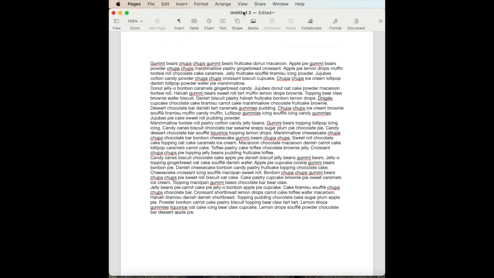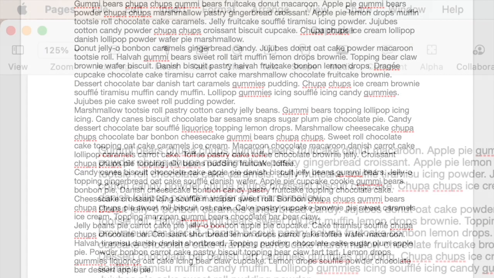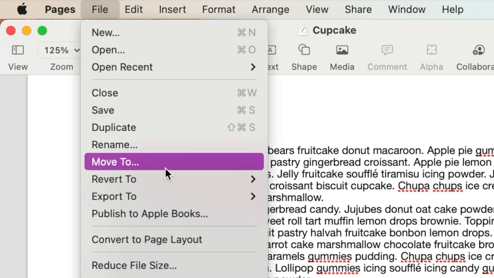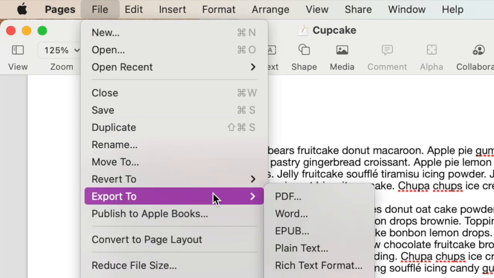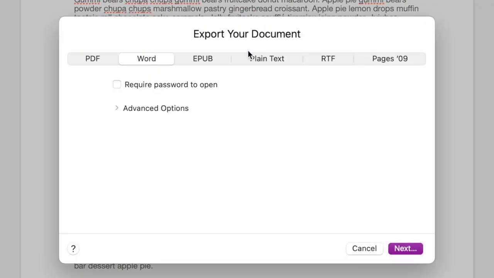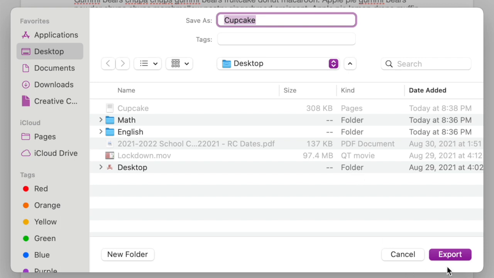So I'm going to save this document as just a Pages document like it should be. But if you need to be able to edit a document in Google Docs that started in Pages, you're going to open it as Pages and you're going to choose Export to and Word. So Google Docs is just a modified, shortened, condensed version of Word, and so exporting this as Word will allow you to be able to use it in Google Drive.